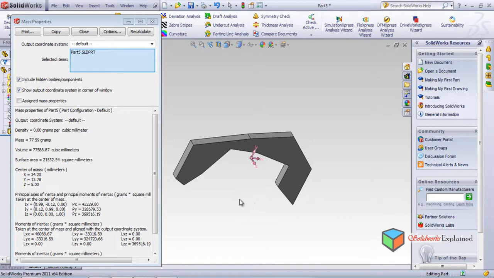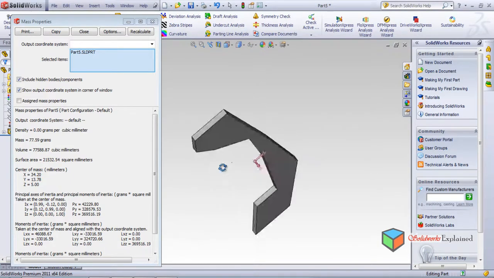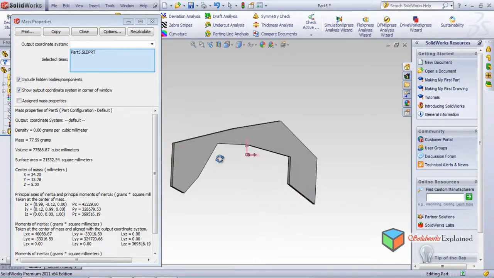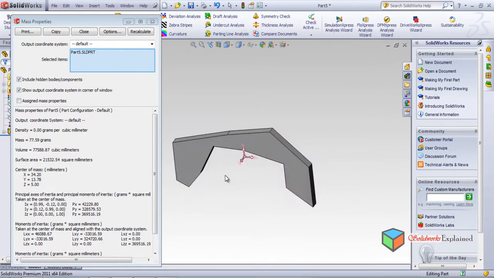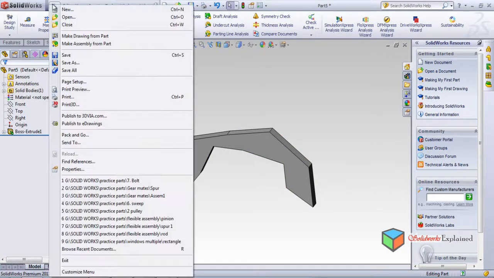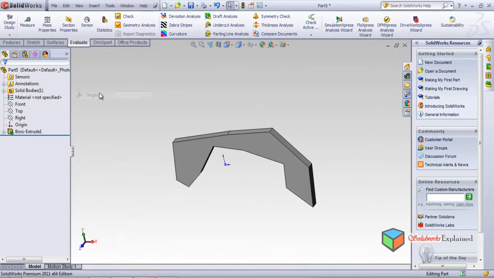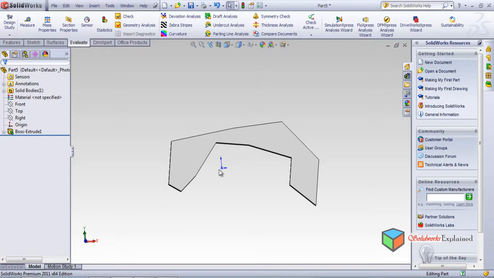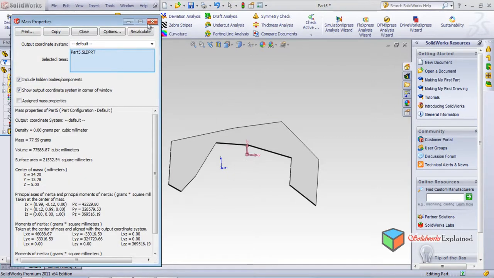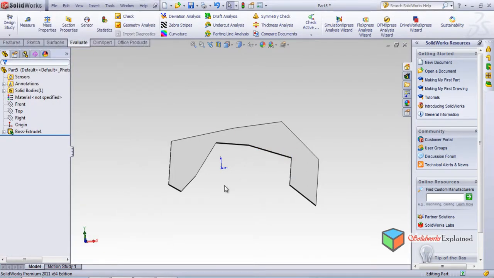Now one important thing I want to let you know is that the origin and the center of the mass are different. This is the center of the mass for the body which I have made, but where is the origin? Close here, go to View, Origin, this is the origin, and here it was the center of the mass. As you can see, there's a difference. So how to bring the center of the mass to the origin, that's a very important factor.